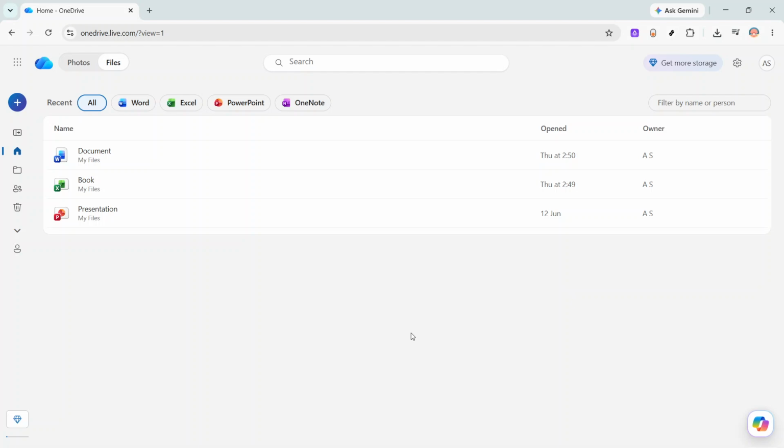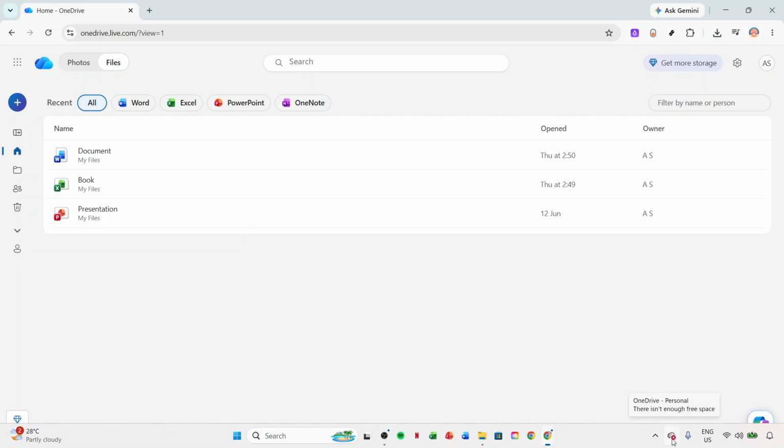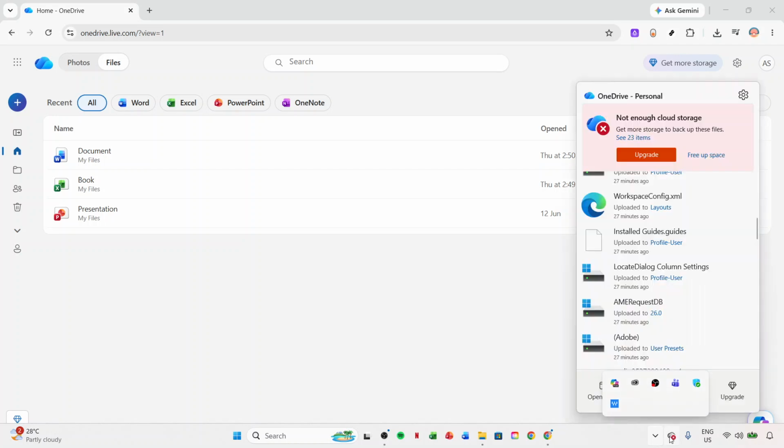To begin, look at the taskbar on your Windows 11 desktop and find the OneDrive cloud icon. It's usually located near the clock in the bottom right corner of the screen. If you don't see it right away, you may need to click the small arrow that shows hidden icons. Once you find the cloud icon, click it to open the OneDrive panel.